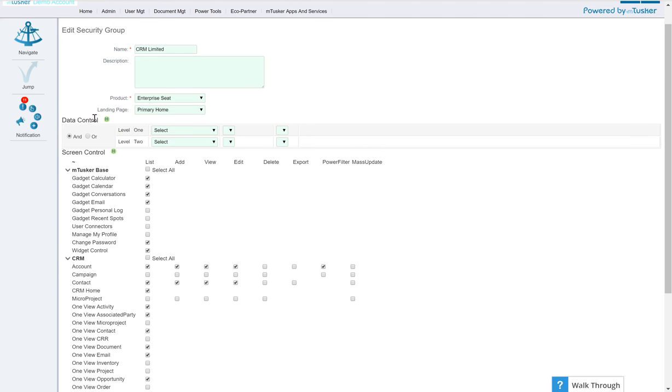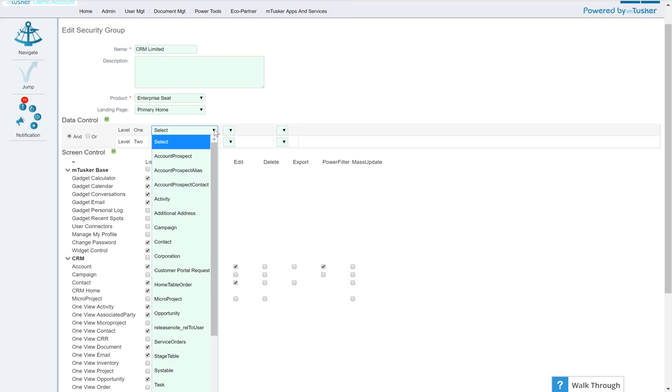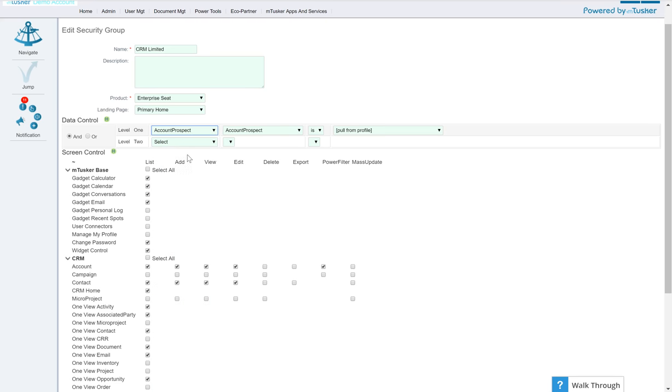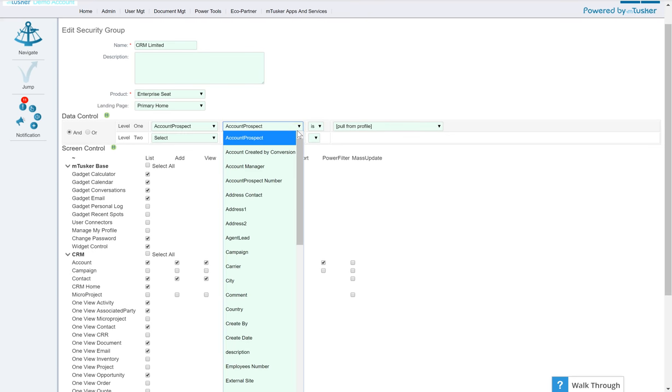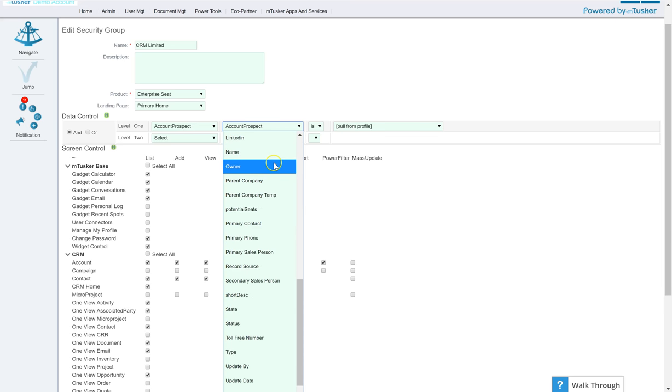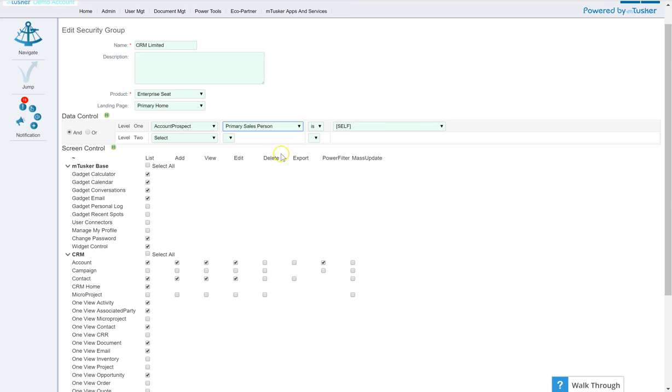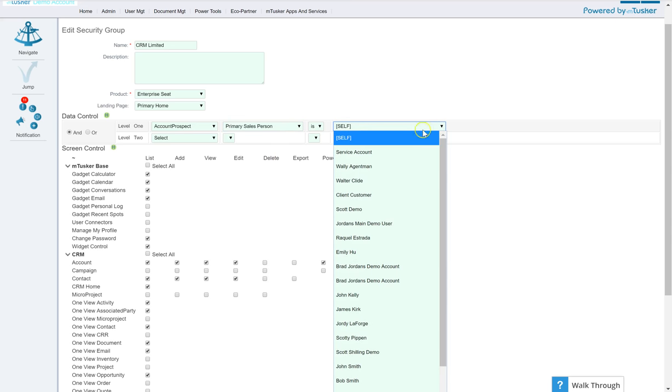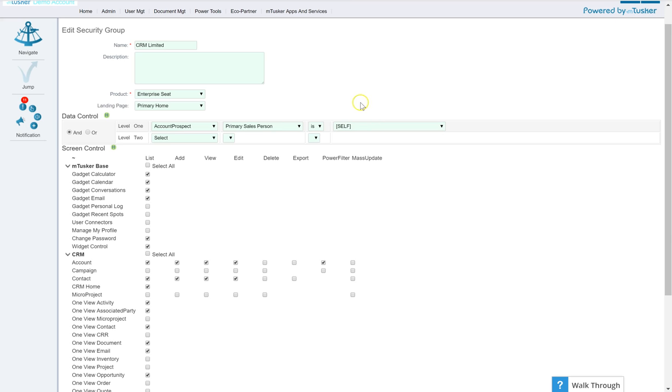Now I'm going to set up a classic data control where a salesperson can only see the data that they enter into the system. So we'll stick with accounts and prospects. We're going to look at account prospect records, then go to this section and say, what are the fields within that that we're going to control? I'm going to scroll down and say to the primary salesperson, I'm going to set it as is self. You can change it to an individual if you want, but you don't have to hard code it because it'll automatically control to that person, whoever logs on. All right, now I'm going to hit save.